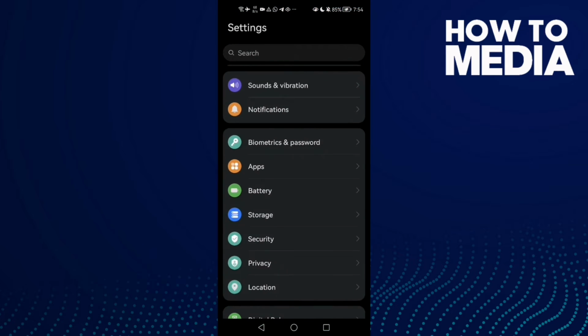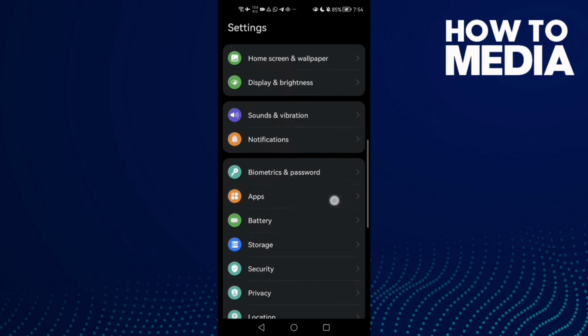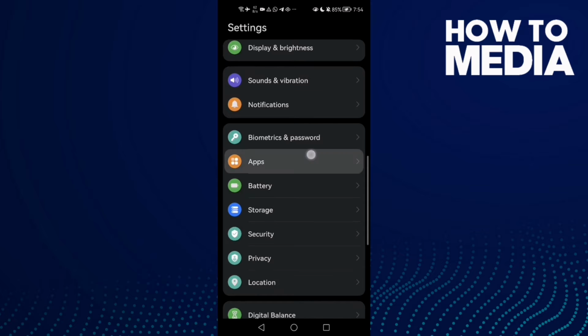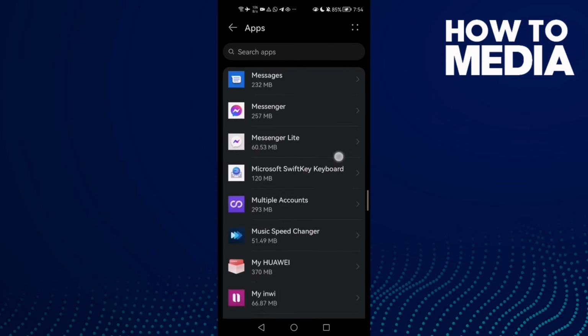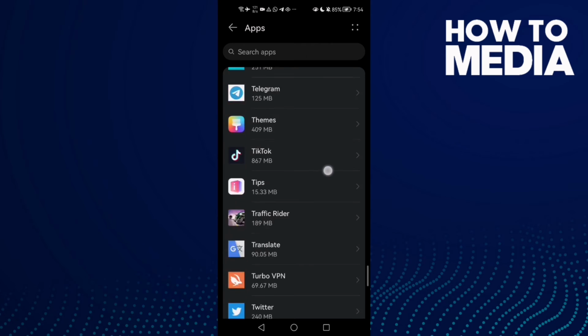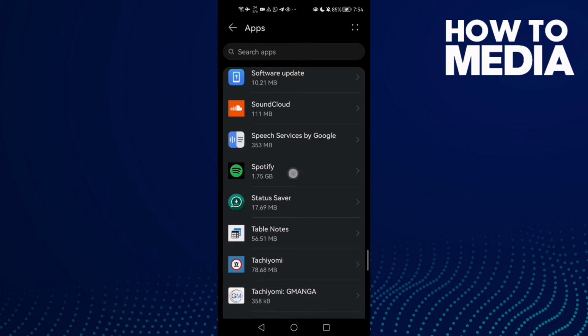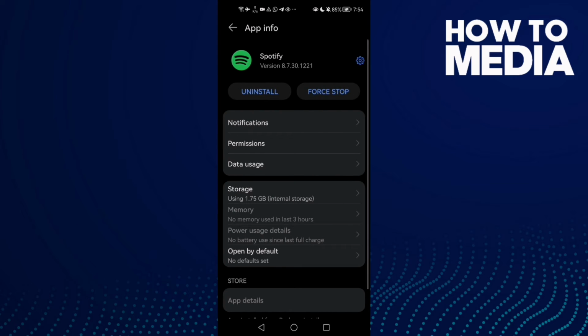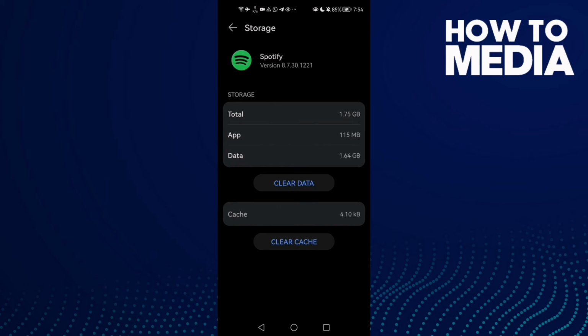First, open settings, and then just scroll down until you find apps. Click on it and then click apps again, and here just scroll down until you find any app you want, like Spotify, and then click storage.